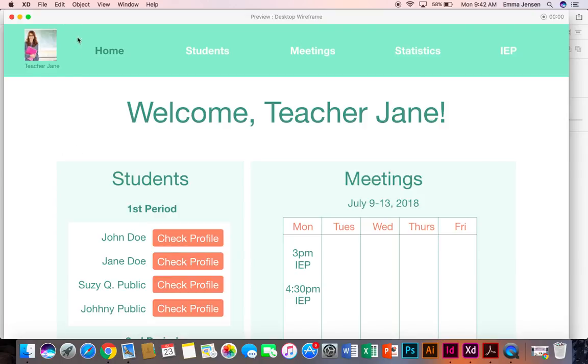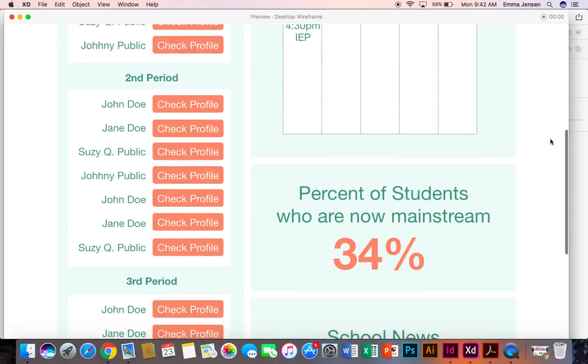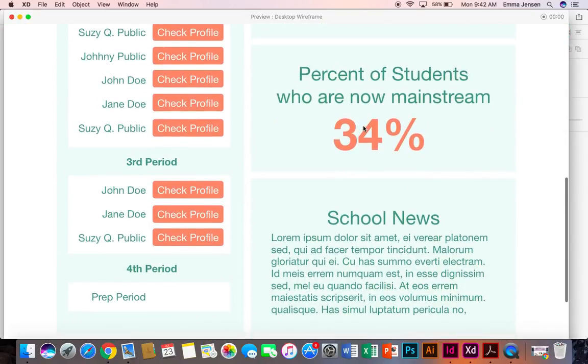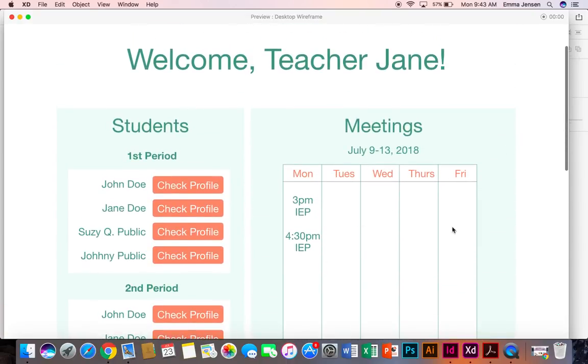This is the teacher's profile. As you see, it's Teacher Jane. But this is what she would see. Her students, how many students are now mainstream, which means she doesn't have them in class anymore. They don't need any additional resource help. They're all going to main classes that everyone else goes to, as well as her meetings, and there'd be other meetings.